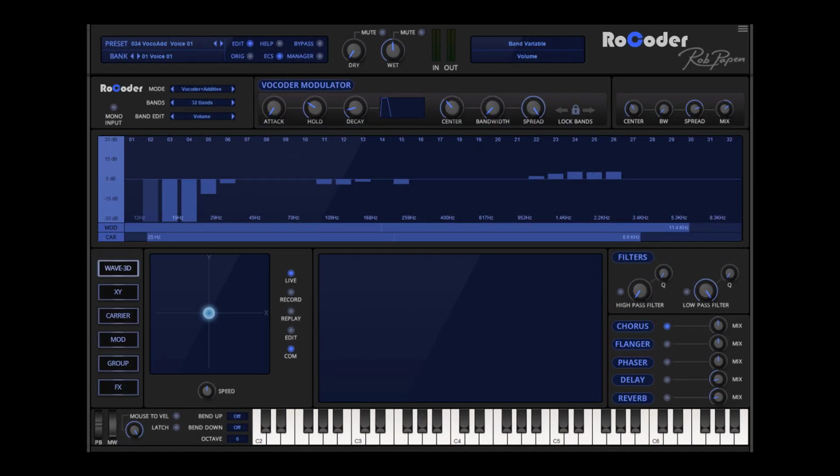Vocoder and additive. This mode combines both modes. You can mix between the two modes. Listen to this example.